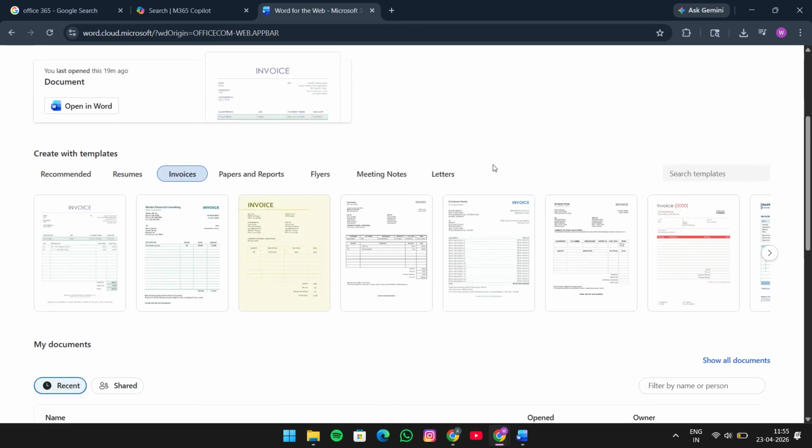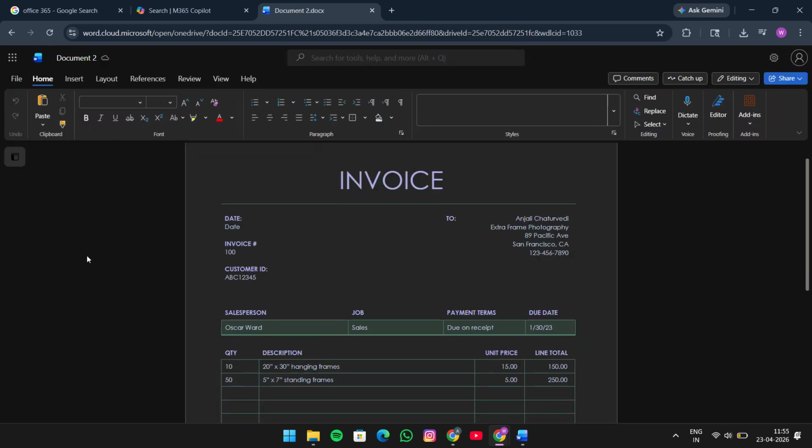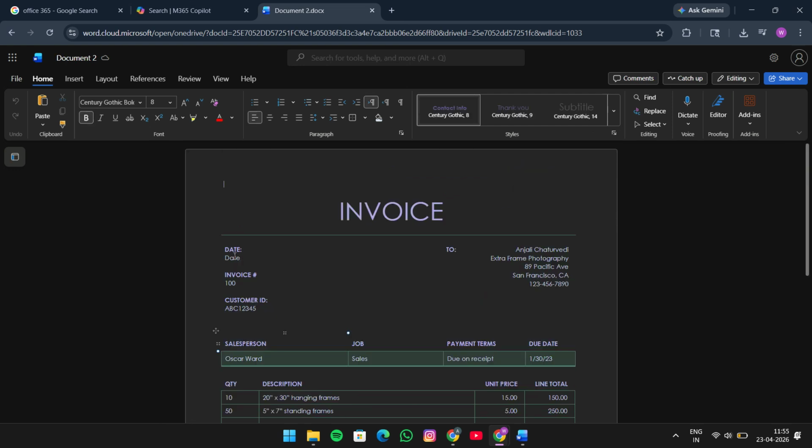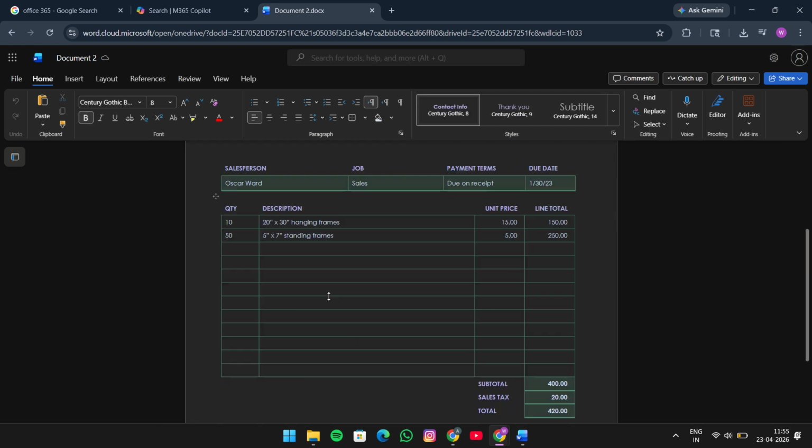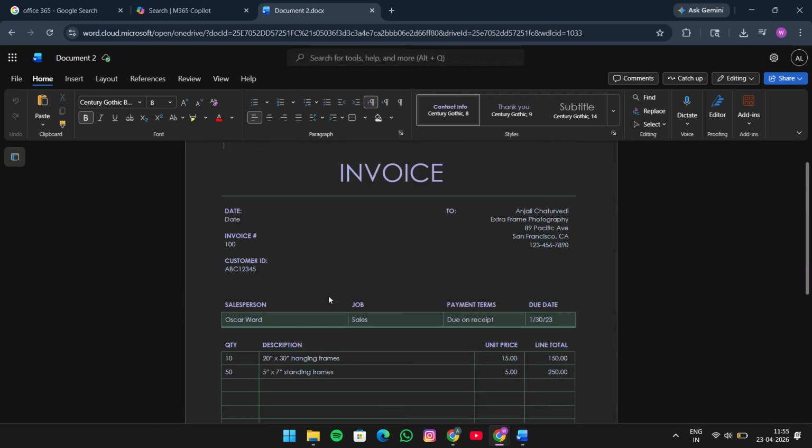Take a moment to browse through the designs and pick one that fits your brand or the type of work you do. Some templates are very modern, some are simple, and some are more detailed, so choose the one that best matches your needs. After that, click the design you want to use, and Word will load the template into a new document. Once your invoice template opens, the next step is to customize it.